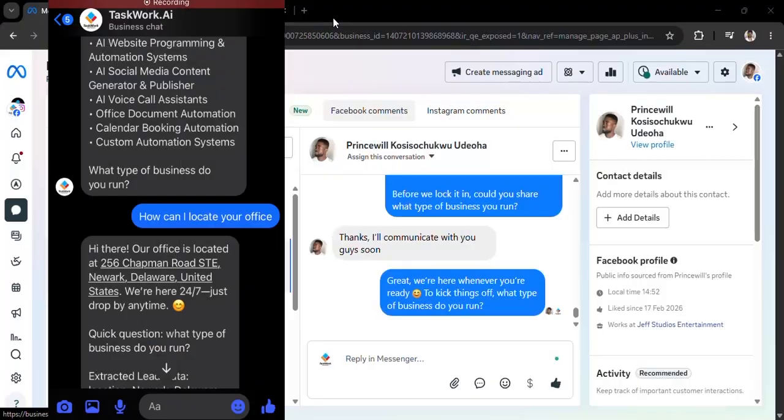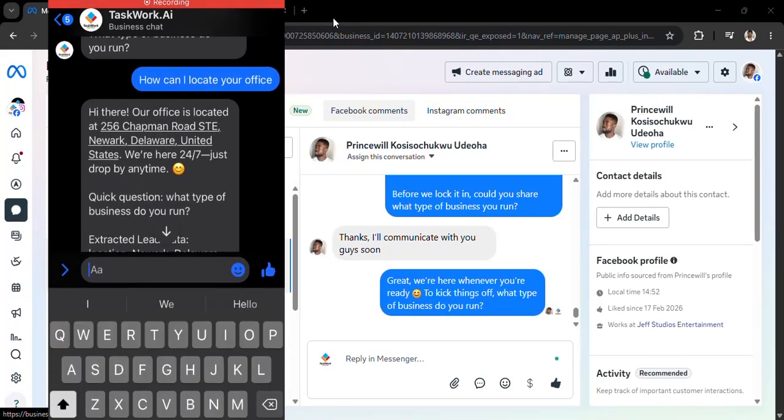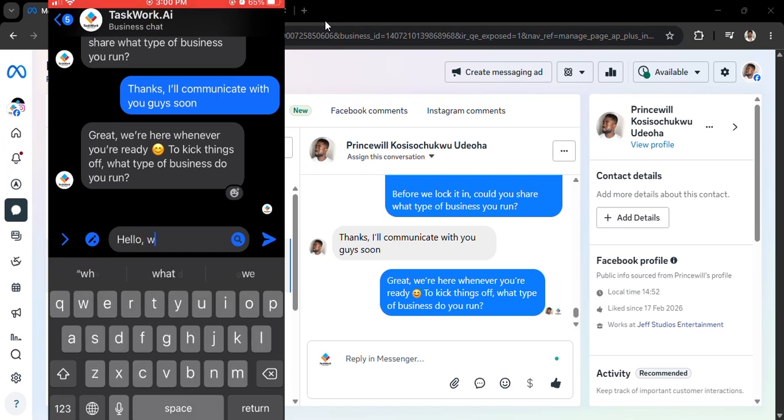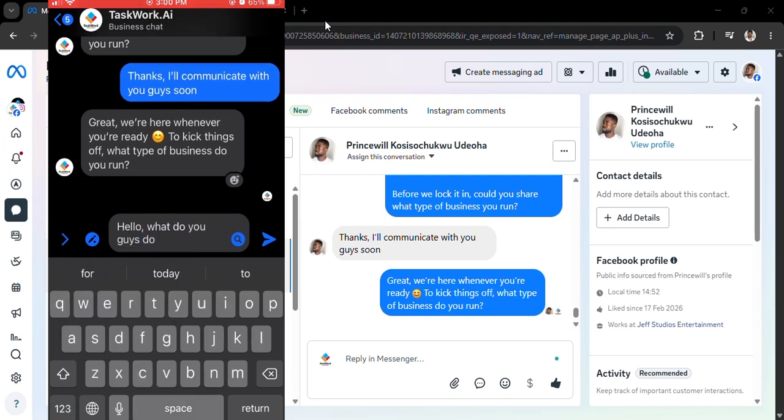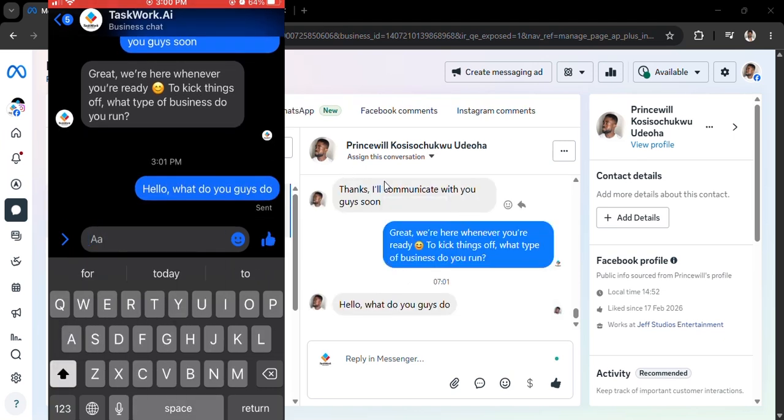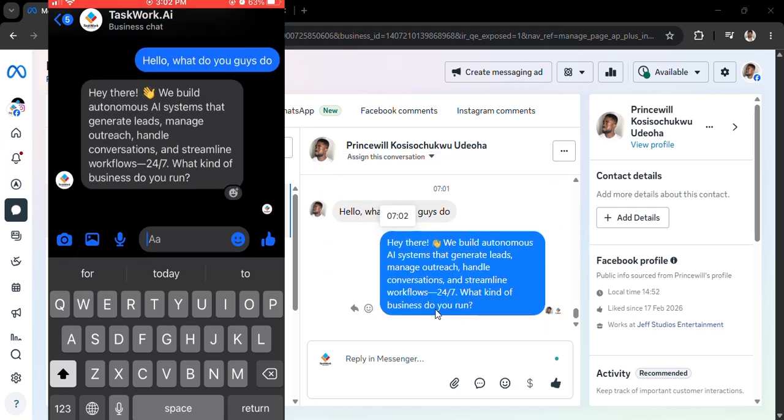I will be using a different account to communicate with the chatbot, so we can observe how it responds in real time. Let's start with a simple message. Hello, what do you guys do? We send the message and wait a few seconds for the response. As you can see, the chatbot replies according to the instructions and knowledge you have provided. It responds based on your configured settings and business information.